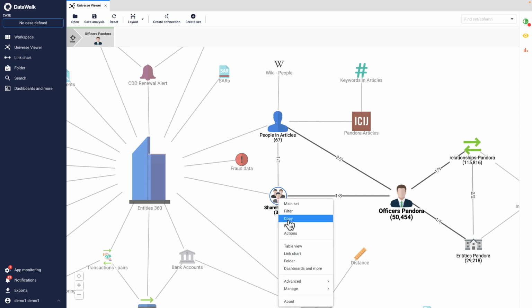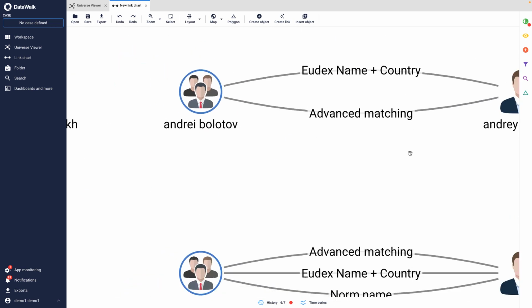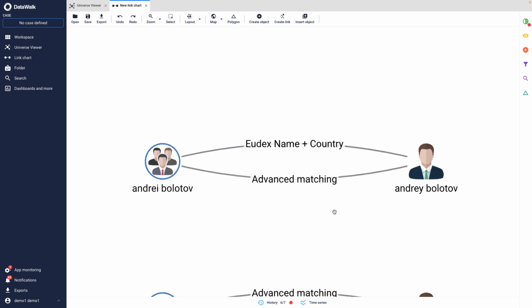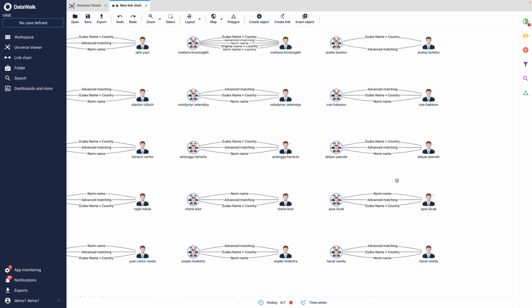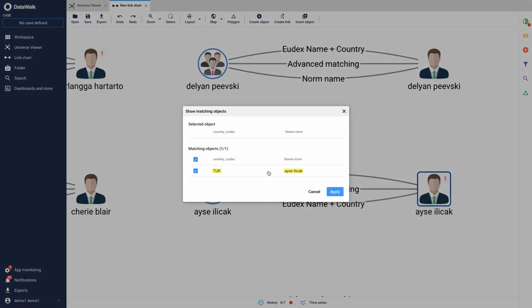To see details, we visualize these objects on a link chart. And at a glance, we see which particular keys have matched our objects from 2 data sets. In addition, some of these objects have a glyph that informs us of identified duplicates within a particular data set. If needed, we can review these duplicates and add them to the link chart.